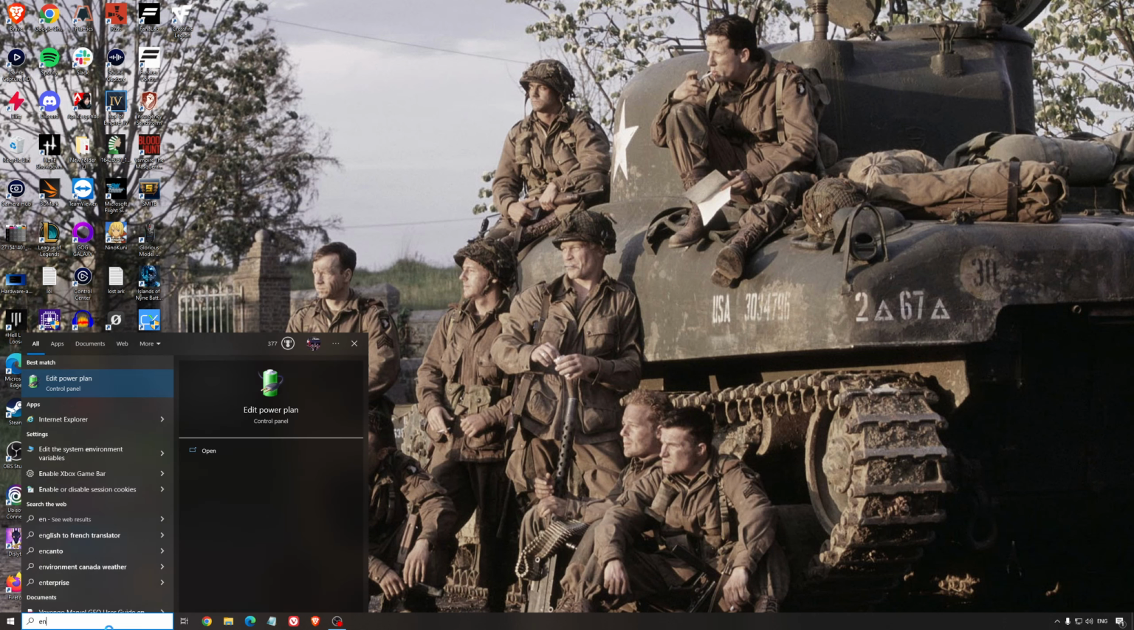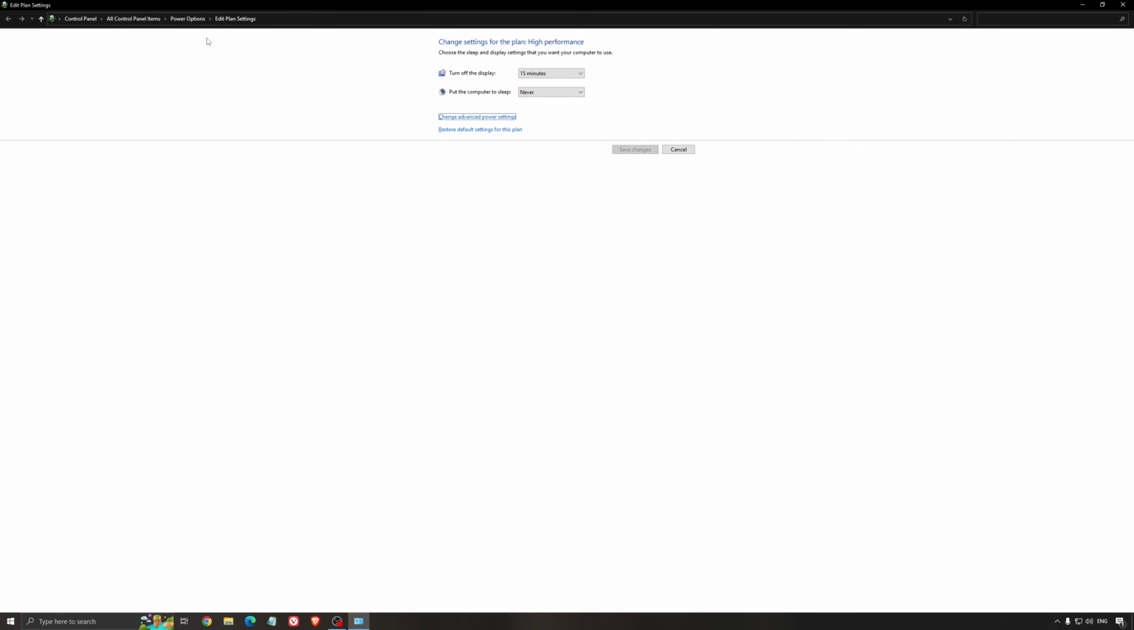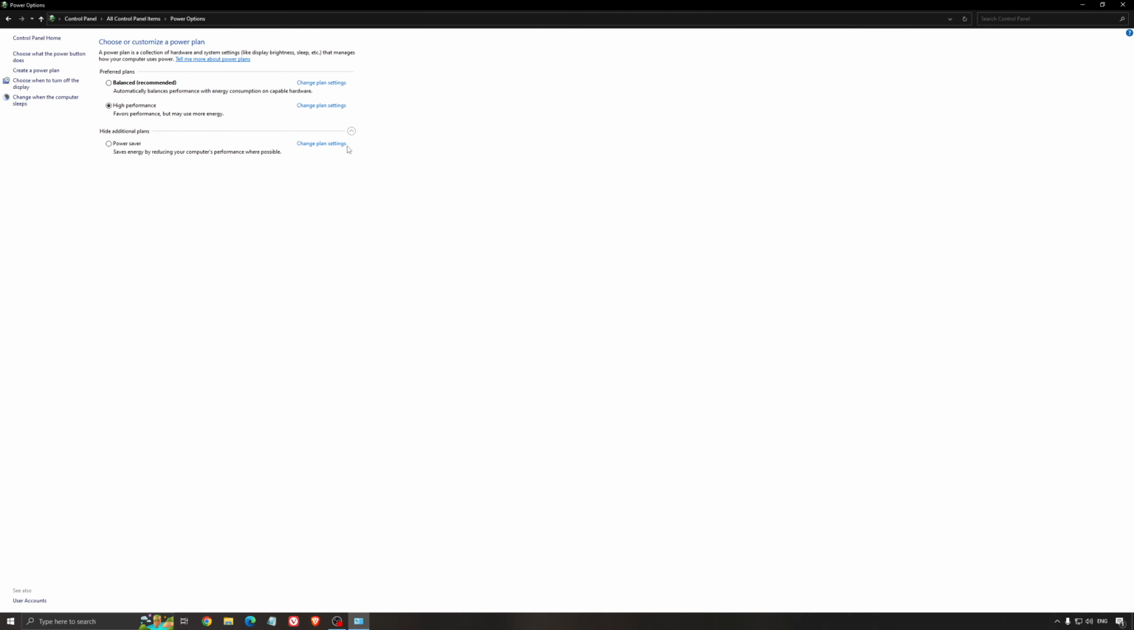Another thing that I recommend is your energy profile. So type energy in your search bar, go to power options. Make sure that you're running something like balanced or high performance. On a desktop computer, it should not be an issue, but if you're playing on a laptop, really make sure that you're using that or a special performance profile from your brand like Asus, Dell, or whatever.